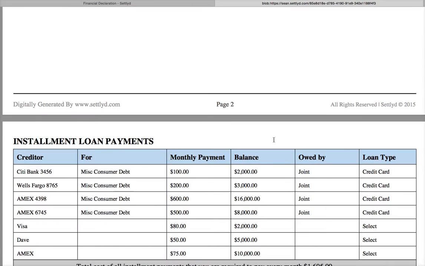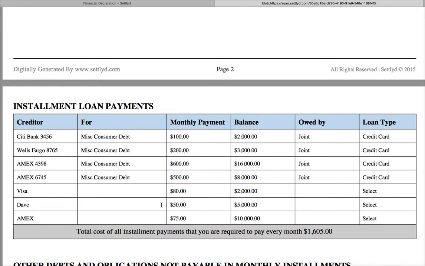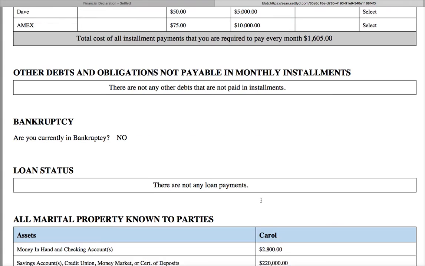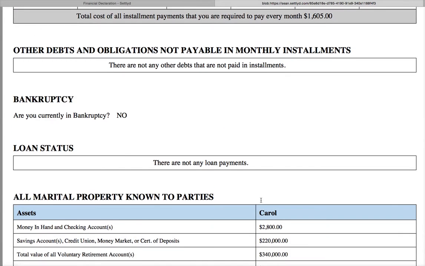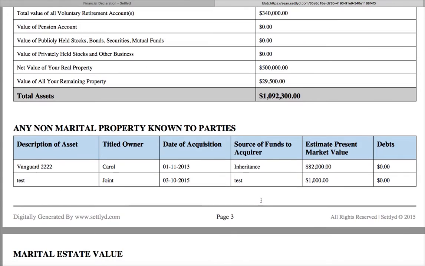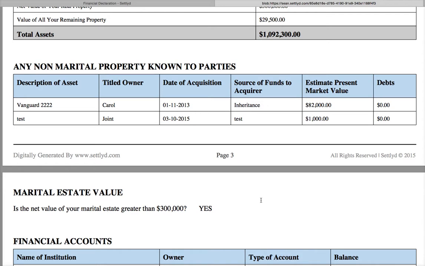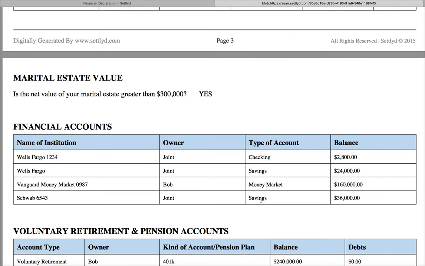Do keep in mind that if you were to add a large number of installment loan payments or any of the later financial declaration categories, it would be possible that things would bleed over to the next page, but that would be the case regardless if you're adding a number of accounts.